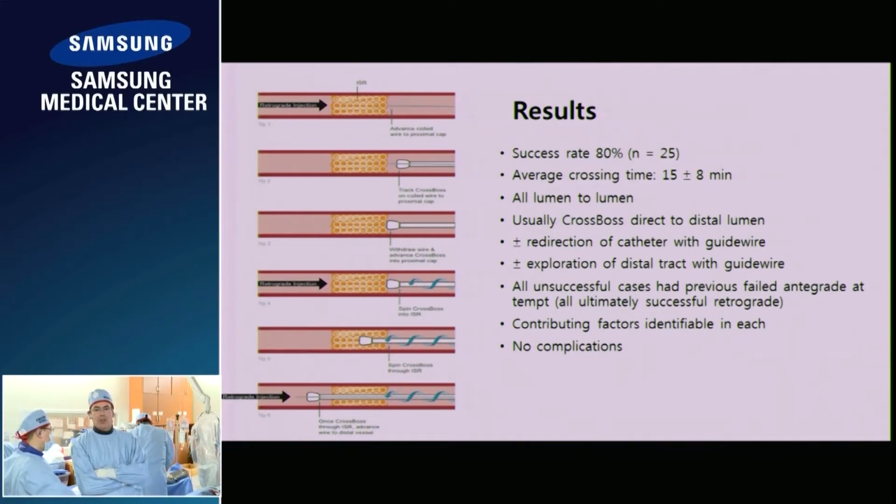Our crossing time was an average of 15 minutes. And these were successful crossings going from lumen to lumen, or true to true. And so the cross-boss will find its way to the distal lumen. You can redirect the catheter with a guide wire if you have to.